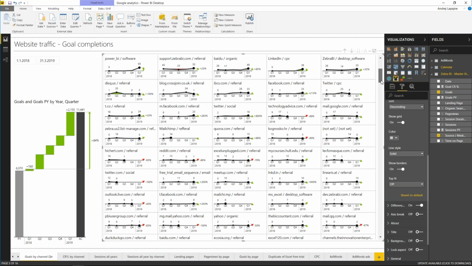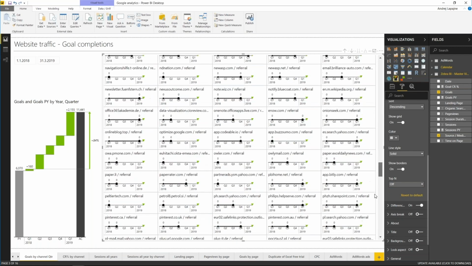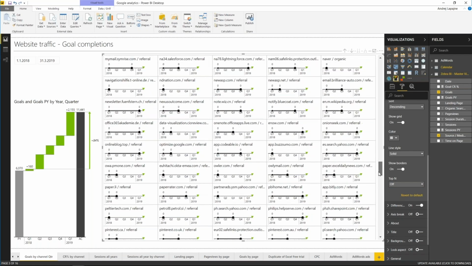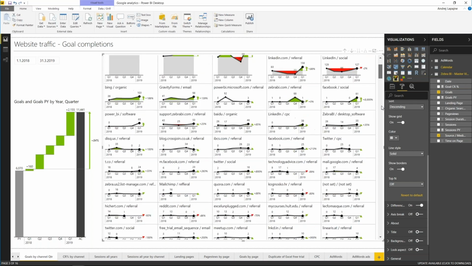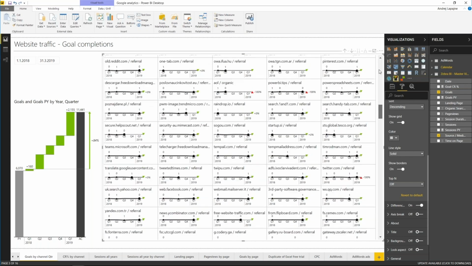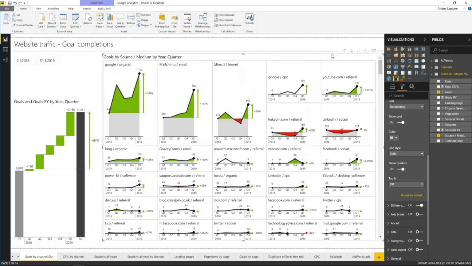So this is now a lot of charts. That's actually 2,000 charts. If you believe me or not, these are 2,000 charts, all scaled within one visual, right? ZebraBI can render this due to heavy optimization that we've done internally, but it does not make any sense.